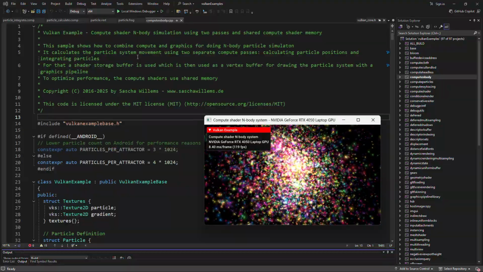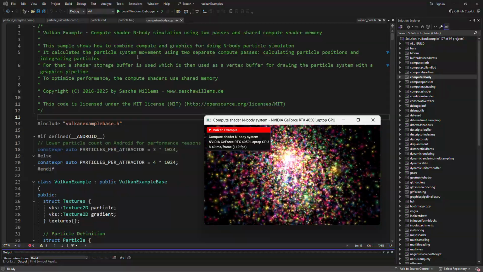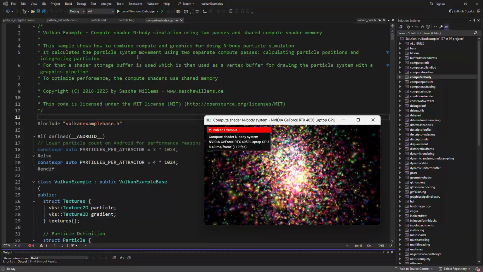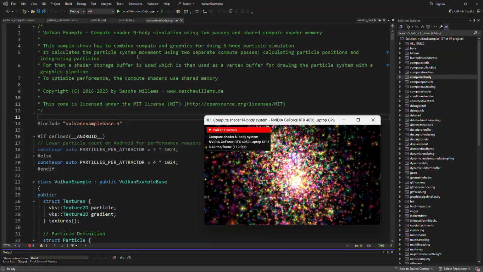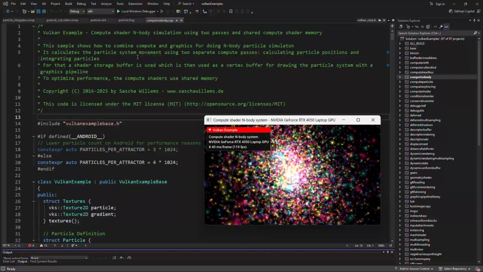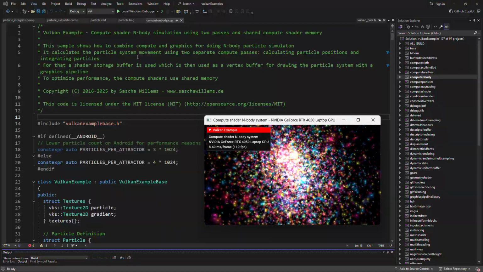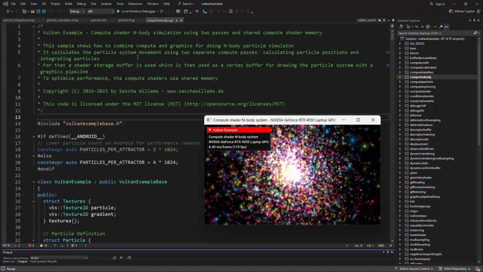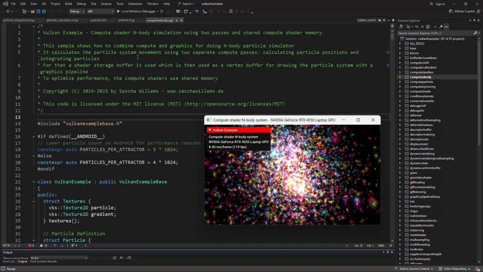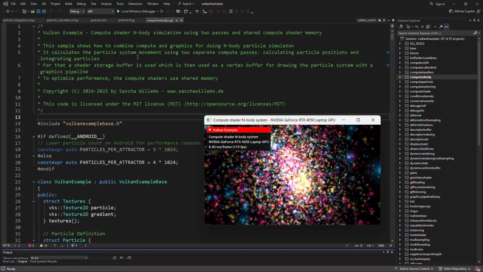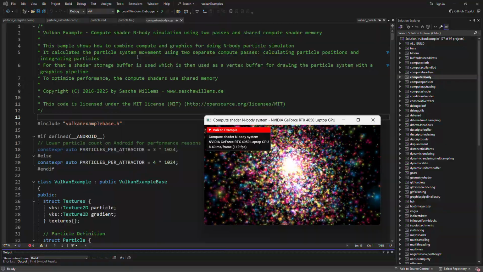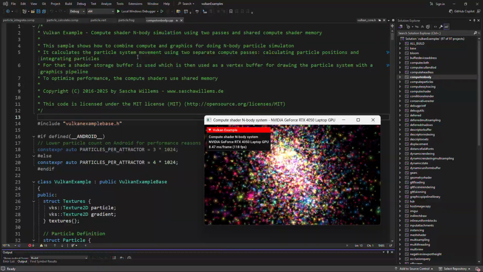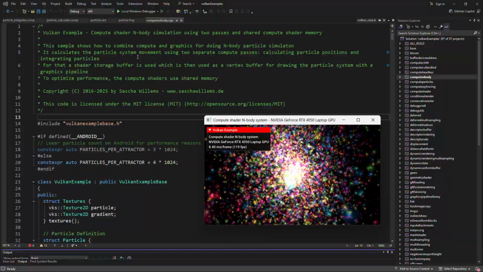So the hustle here is, instead of putting the major compute workload on the main queue family that also can do graphics, the hustle is to put the graphics stuff on the graphics queue family, the main queue family, and then put the compute stuff on the dedicated compute queue family, right?